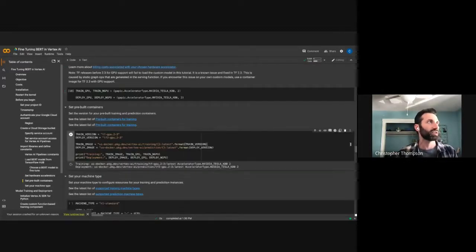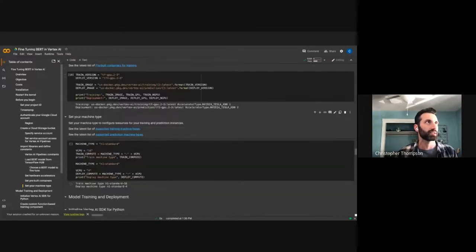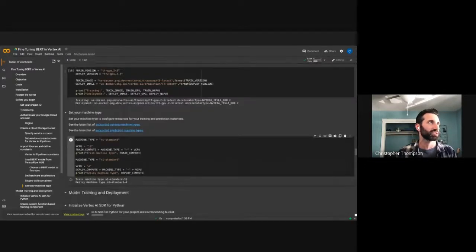Okay, we define our TensorFlow type here. We're using 2.3 for compatibility reasons. We define our compute. I said we're defining our compute above. That was the GPU. Here we're just defining our CPU and our machine type. So there are machine types on Google Cloud. Here we're going to be using 16 vCPUs for training because we have some pre-processing that we need to do, which is compute intensive, right? So we're going to use that type for the training / pre-processing portion.